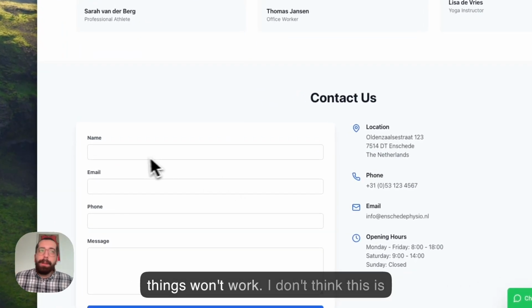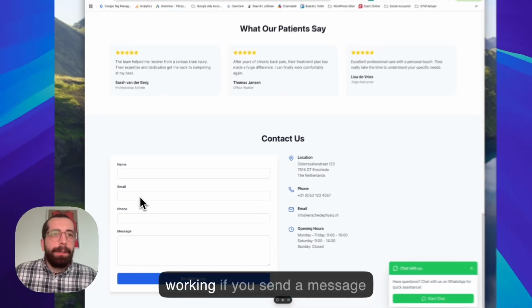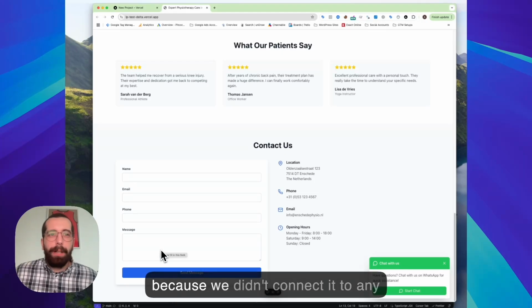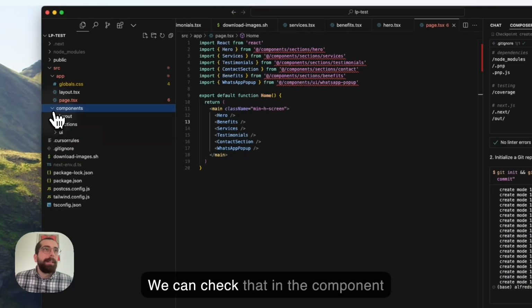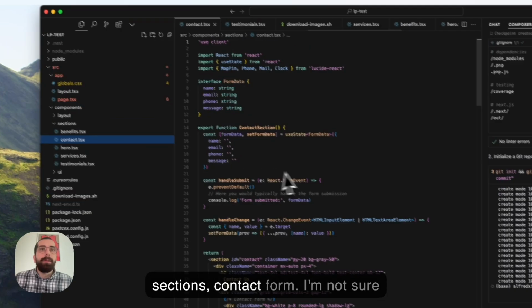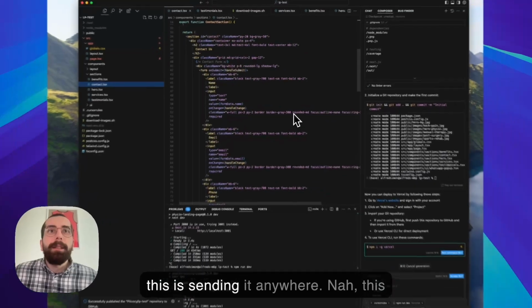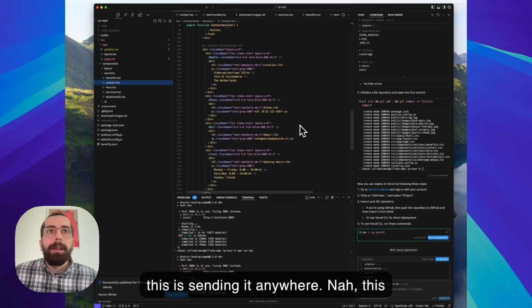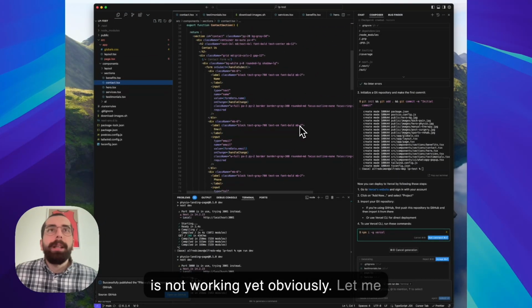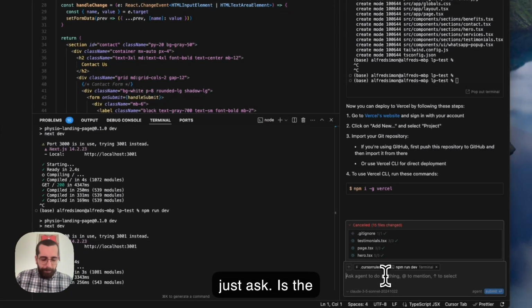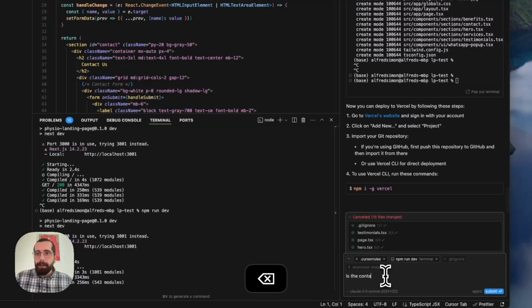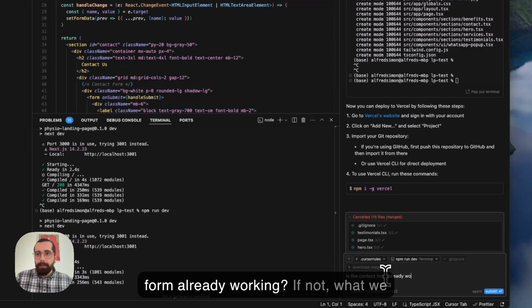Obviously, these things won't work. I don't think this is working if you send a message, because we didn't connect it to any email service or backend stuff. We can check that in the components section, contact form. I'm not sure this is sending it anywhere. Nah, this is not working yet, obviously. Let me just ask: is the contact form already working? If not, what do we need to do to get it working?